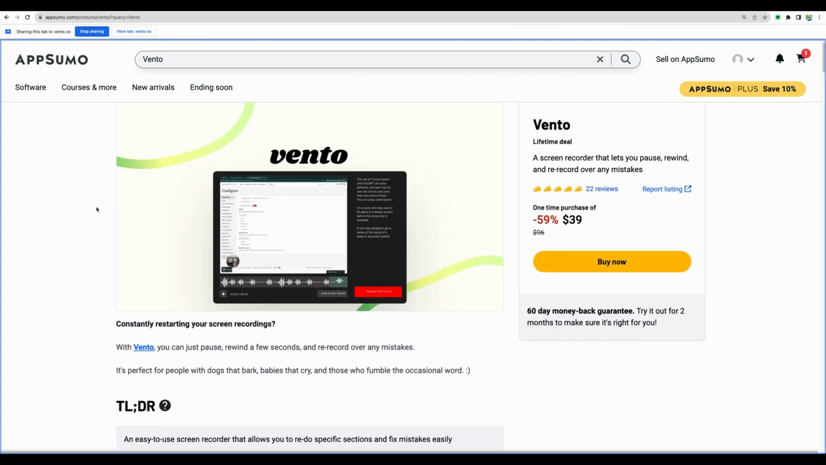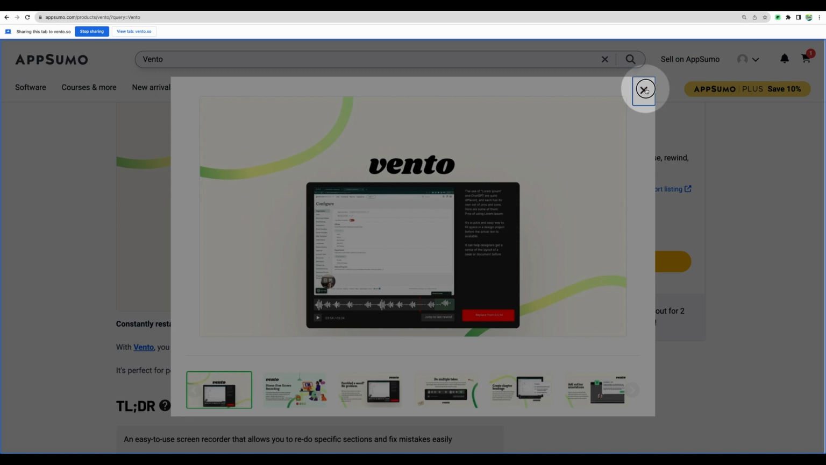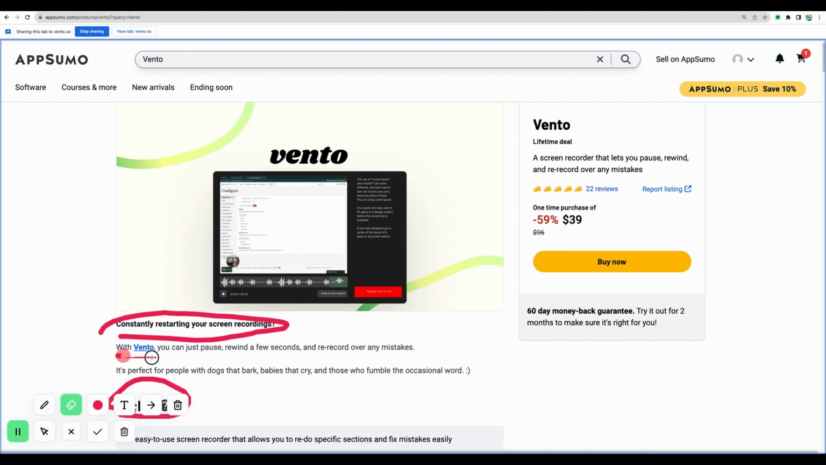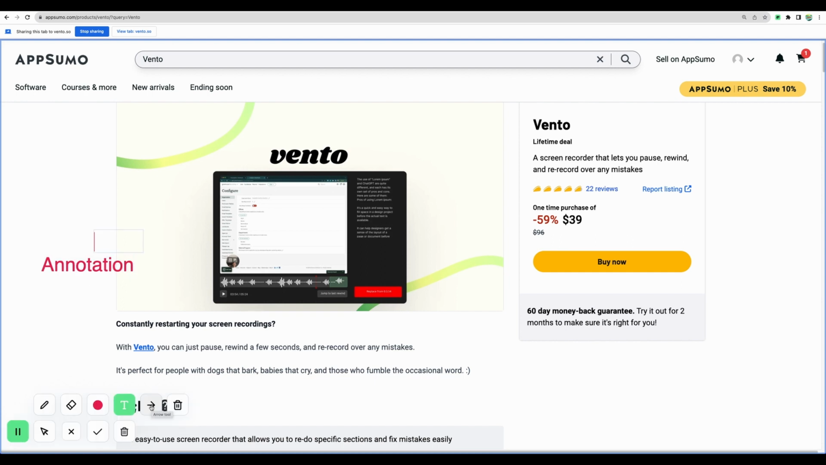We can see that the recording has started. We can have a pointer like this one or like this. We can also disable the pointer. We can add annotations. We can draw something like this or erase. We can add some text like so. As well, we can use the arrow tool and we can finish the recording.